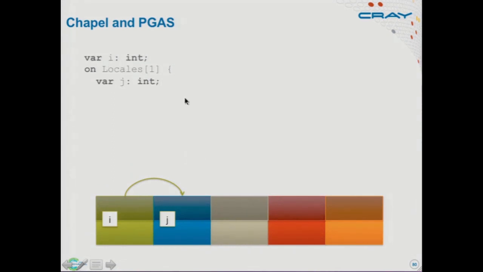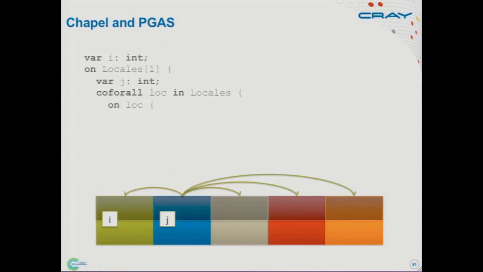So it's, I would argue, a more natural way of doing a PGAS language than the SPMD approach. And then things get even more interesting. I can do a coforall. This says, create a task for every locale in my locales array.